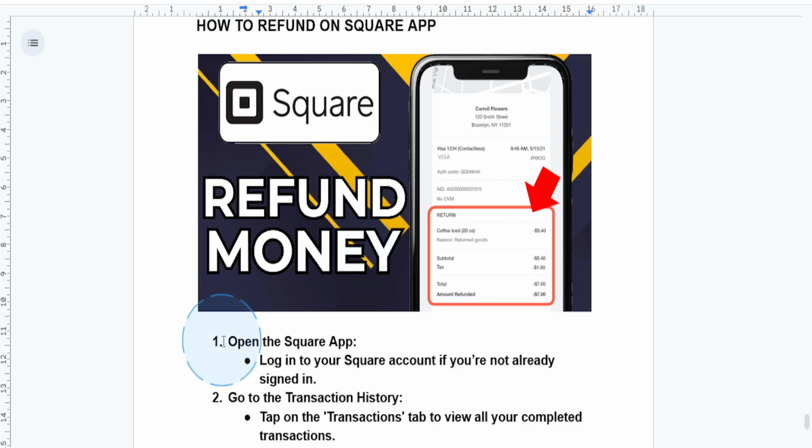First things first, you want to open up the Square app on your mobile device and log into your account if you're not already signed in. Next, tap on the Transactions tab at the bottom of your screen, and this will take you to a list of all your completed sales and payments.